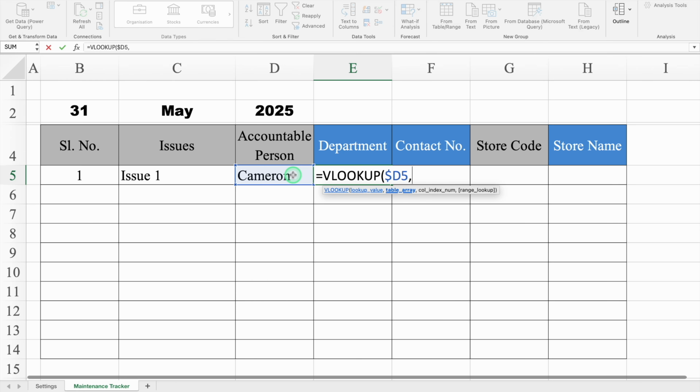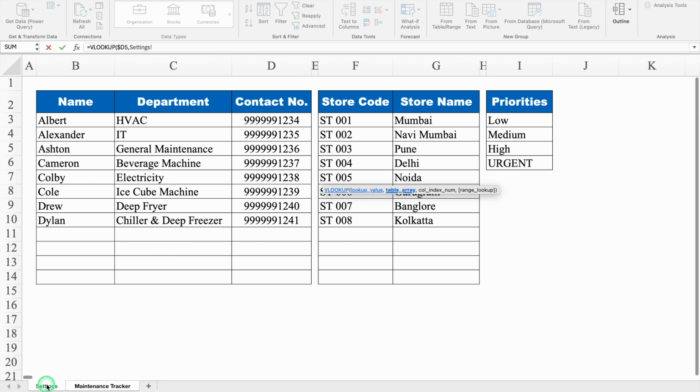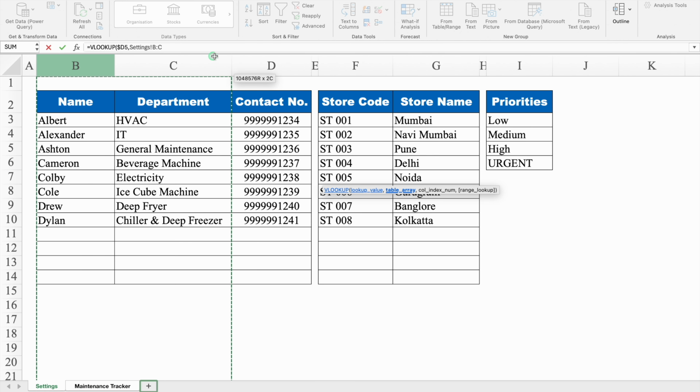Table array means our data, and our data is in setting sheet. So I'll be going to setting sheet. We'll select name, department and contact number. I have selected from top. Basic reason for selecting from top: in case my data increases in future, I'll not have to change my range. Now I'll press F4 or function F4 one time and my range will be locked, comma, column index number. Selection of VLOOKUP started from name. So name automatically became column index number 1. Department became 2 and contact number became 3. So I want department that is in number 2.